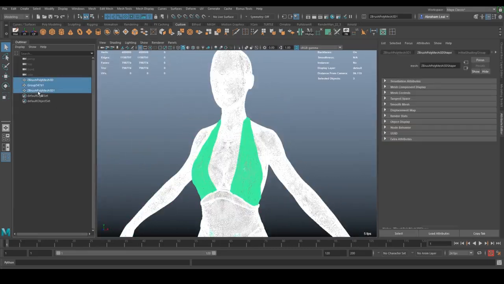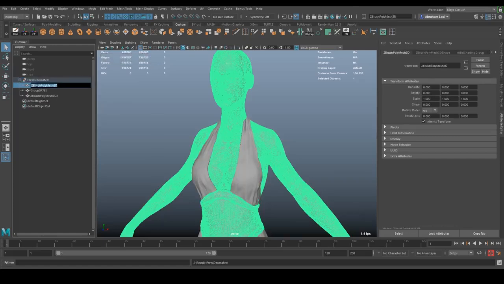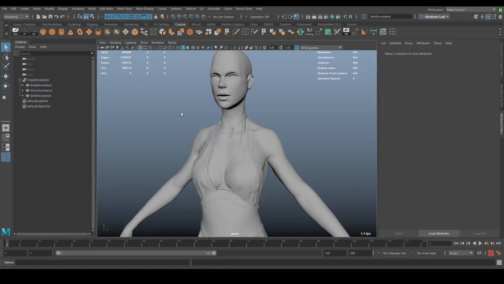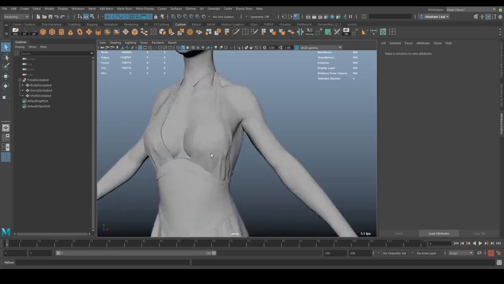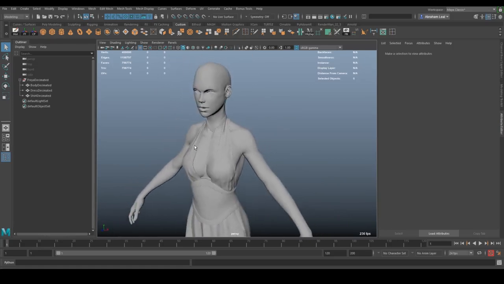Now, these three guys, I'm gonna Control G to group them up. I'm gonna call them Freya, Decimated. I'm gonna change their names. So this is body, decimated. This is dress, decimated. I'll just call this shirt for the moment. There you go. That's it. We're pretty much ready to start our process.